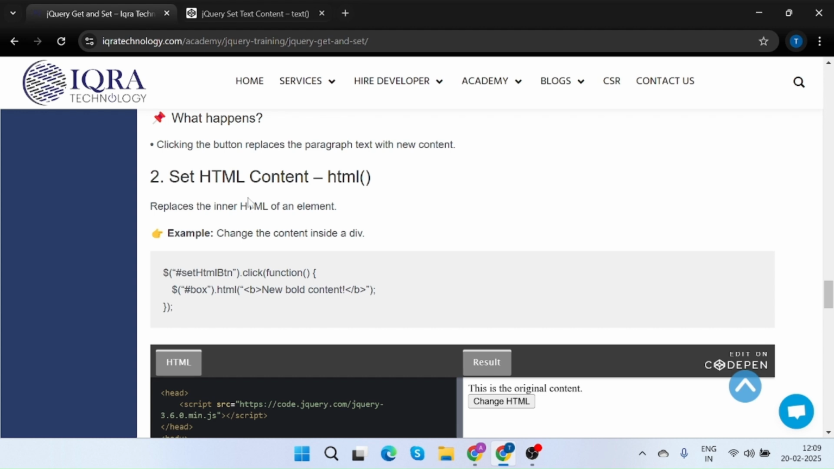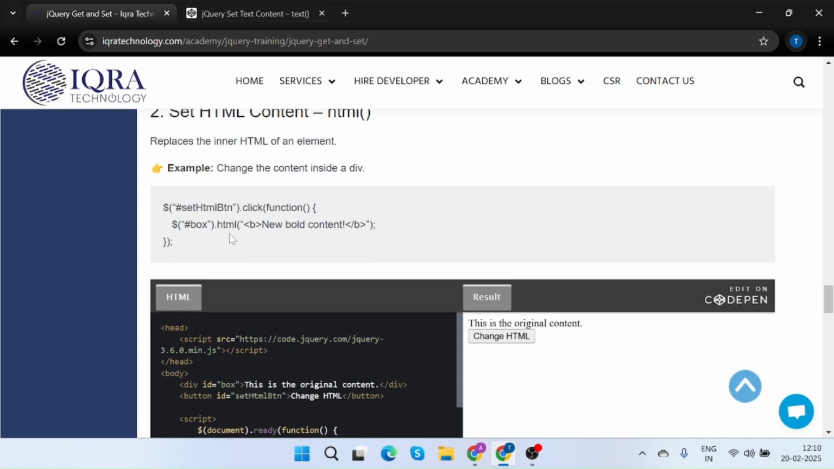Now the second is set HTML content. We use the HTML method here. It replaces the inner HTML of an element. Example: change the content inside a div. Now you can see the syntax. Here we use a click function, inside the click function we use the HTML method. Here we use a bold tag with content like new bold content.